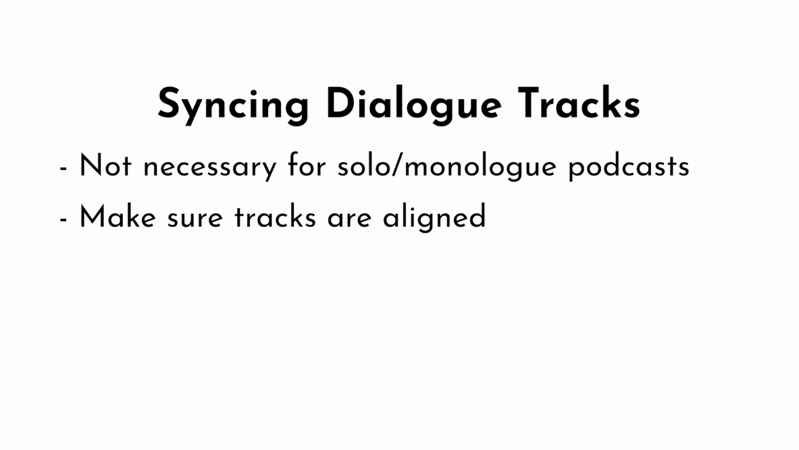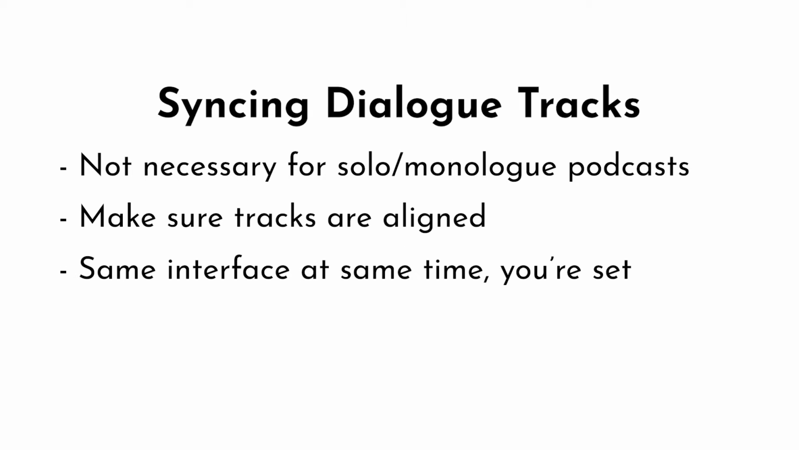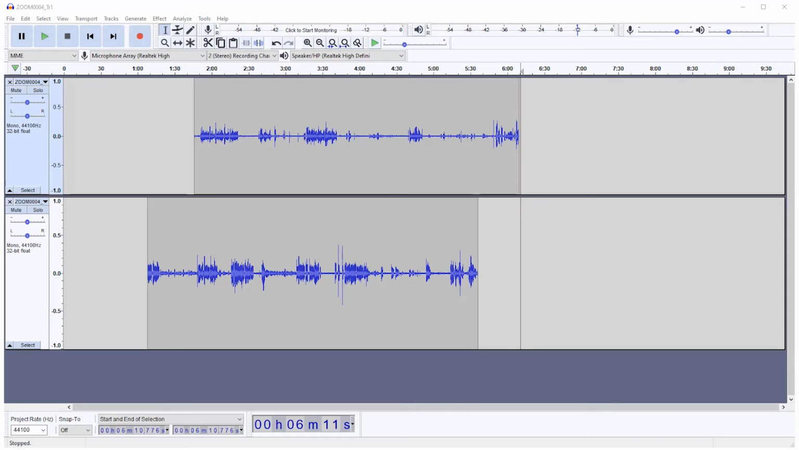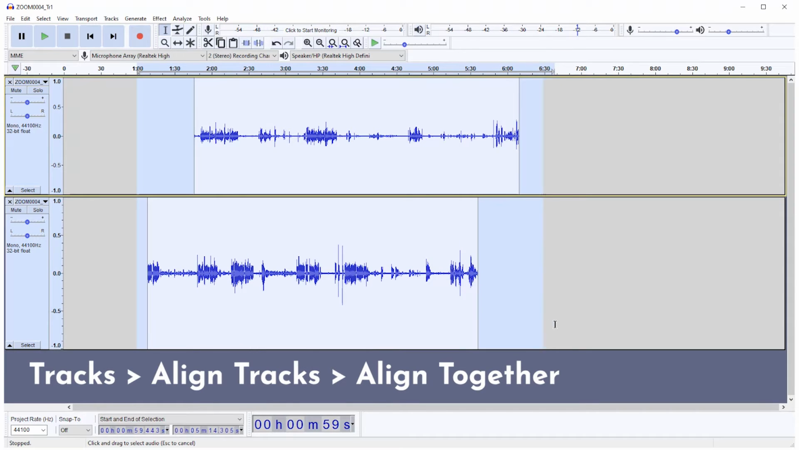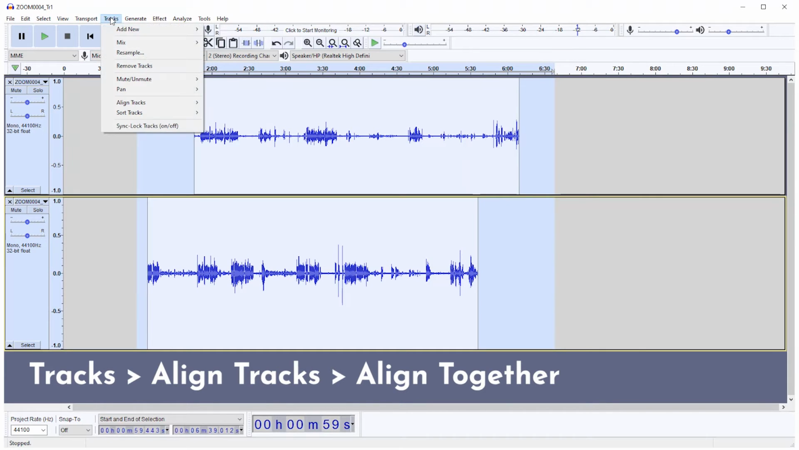First, you'll want to make sure your tracks are aligned. If you use the same audio interface to record both tracks at the same time, you're already set with the alignment. If you used a portable recorder and recorded both tracks at the same time, you just import both files onto separate tracks. In Audacity, File, Import, Audio, then move the start of both files to the 0-second mark, or in Audacity, highlight both tracks with the cursor tool, then click Tracks, Align Together.